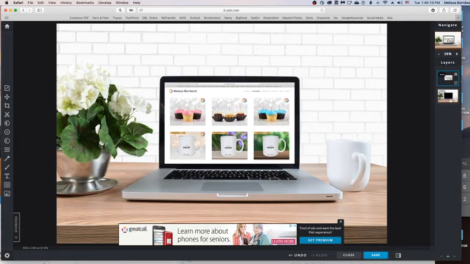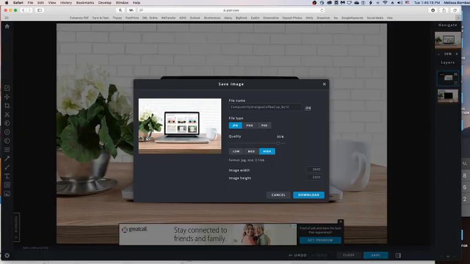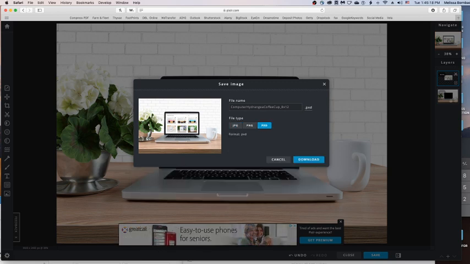And if you want to, you can save it as a Pixlr document too. So to do that, click Save again, and then just select the PXD file type and click Download.